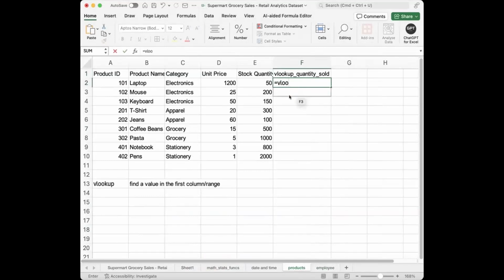VLOOKUP, the first thing is lookup value. What is lookup value? Lookup value is the value that you are trying to search for. This is the Apple value. This is the value that you are trying to search for in the first column of the table, right? Okay. So it could be a number, it could be a text, it could be anything. Okay. So what is the value that I will search for over here, for which I want the quantity sold? Can anyone tell me?